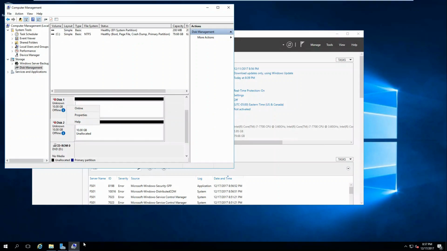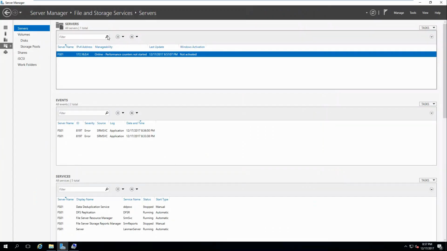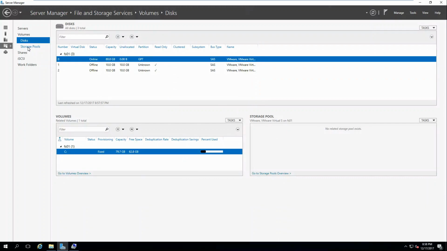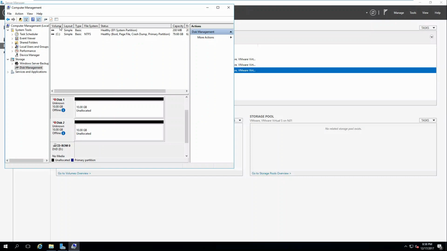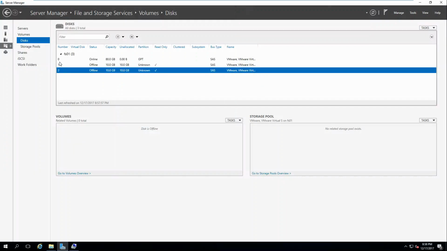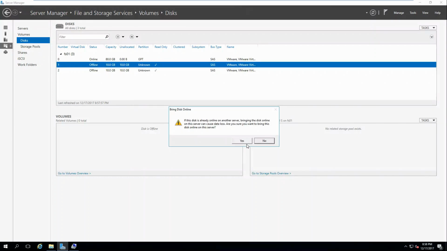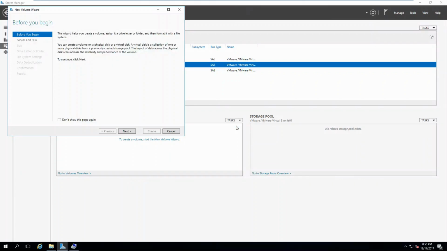Let's go ahead and go back here to Server Manager and open up our File and Storage Services. And you can see that we have these disks offline. You can bring it online and then do essentially the same thing that you used to be able to do through Computer Management, which I showed you here. Let's go ahead and bring this disk 1 online. And let's do a new volume.